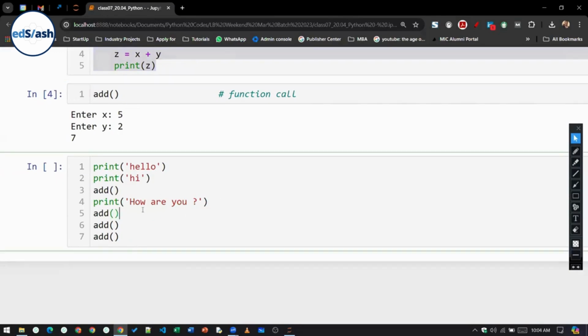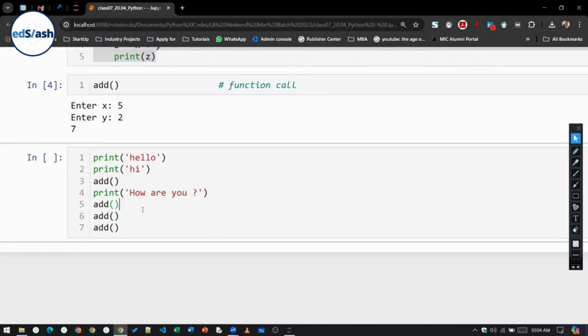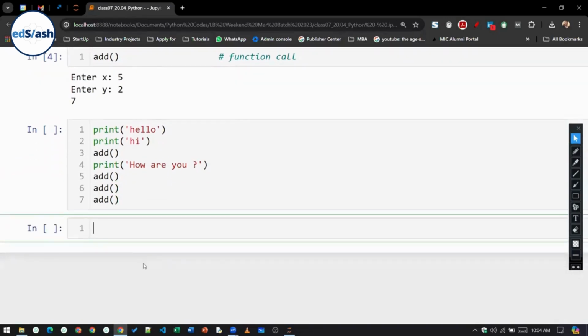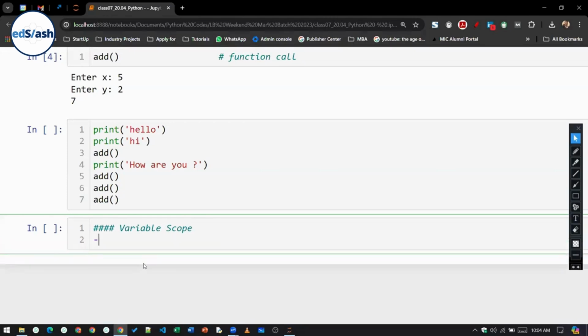Okay. Now let's proceed. Now I'm going to explain one concept that is called scope. Scope basically means that I have to be very precise. I am writing variable scope. So what do you understand by the concept of variable scope? Variable scope means the limitation of a variable, where the variable can be accessed in the code and where it cannot be accessed. I will explain, don't worry.